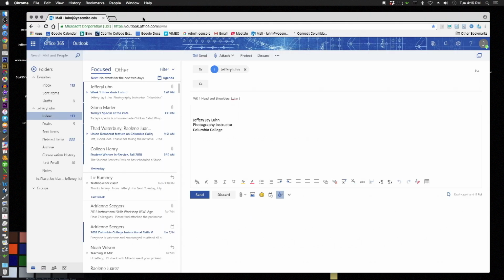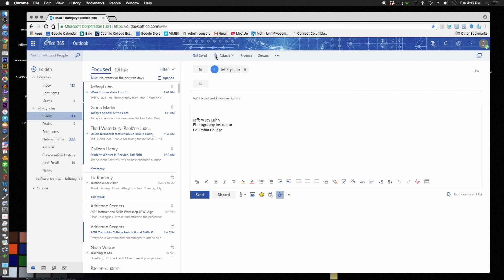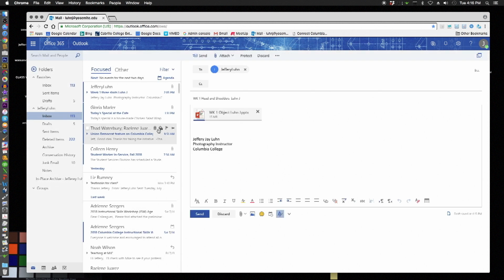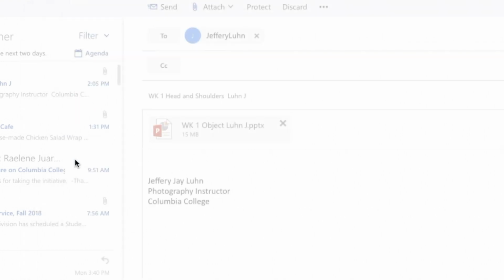Make sure you select Attach as a copy when you send it to me. Do not select Upload and Share as a OneDrive link. That is some kind of Windows thing. I'm a Mac user, and I just can't access that. So again, when we attach our assignment file to the email, we do attach as a copy.